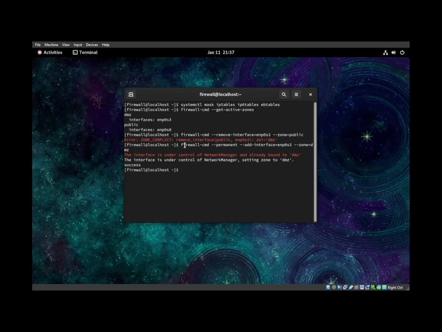So right after the configuration, just reload the firewall using firewall-cmd --reload. Alright, and double check the zones. Okay, right now you can see that on the DMZ zone we have interface ENP0S3, and on public we have interface ENP0S8.